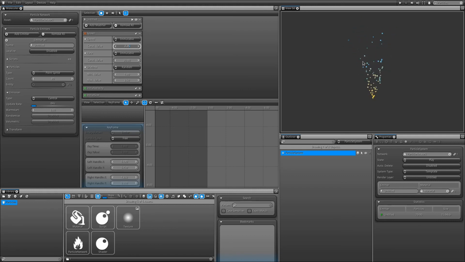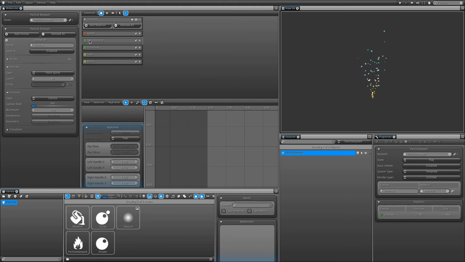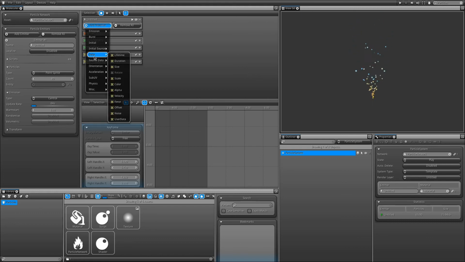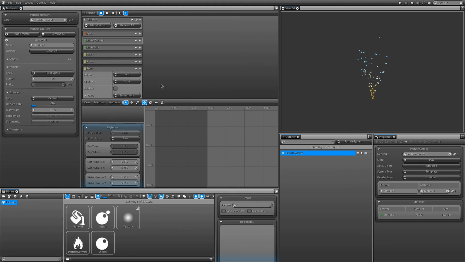Now, one last thing that I want: because now the particles are just going up, fading in space and disappearing, I actually want them to go down. As I set an initial velocity, I now need to add a force that is going to pull those particles down. For that, I am going to change a data over time that is going to be the force. I'm going to go on data and add a force.